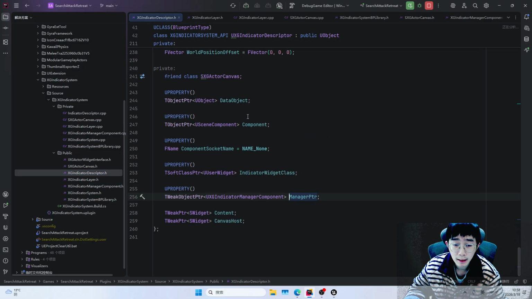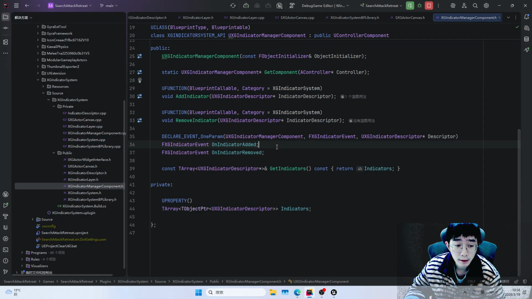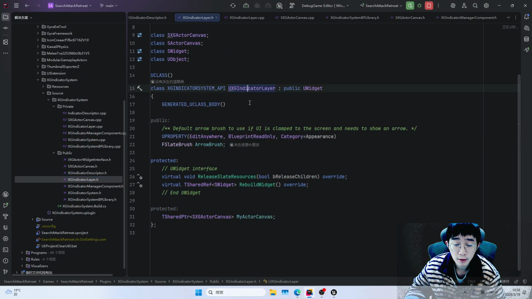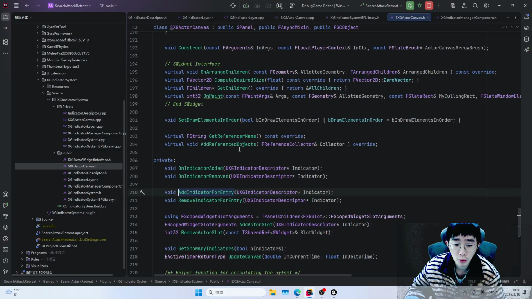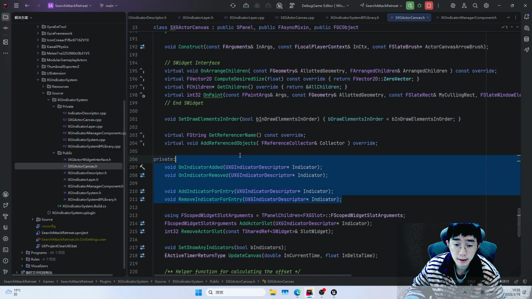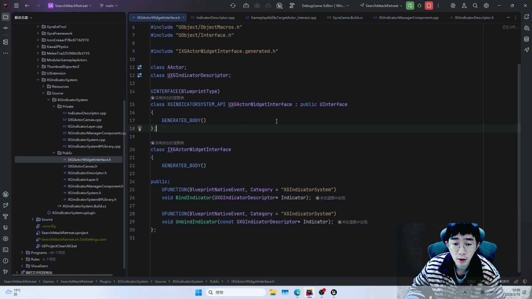This is the code for the indicator. This is the code for the indicator manager. Here the layer is the canvas used for drawing. Then what is its function? It mainly holds a Slate widget. Then this Slate widget retrieves the indicator to draw elements. Here there will be an interface. If you implement this interface, you can obtain the specific indicator object, thus completing the binding and passing of the object.